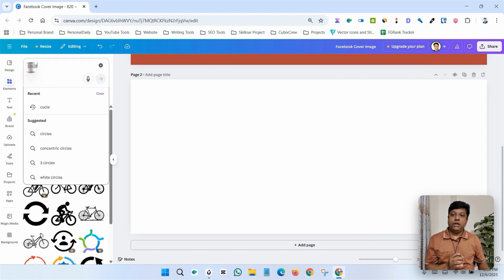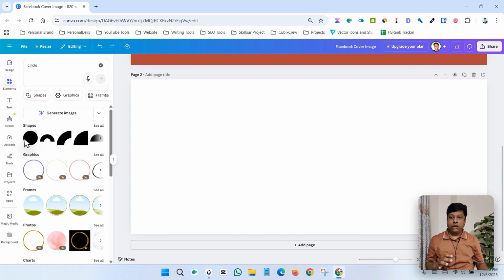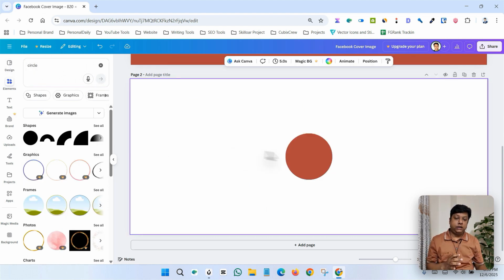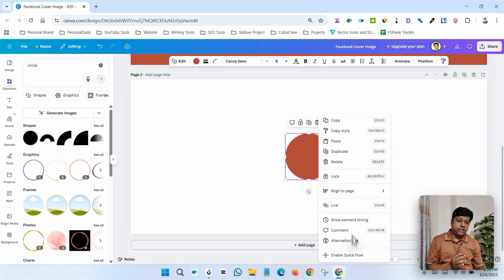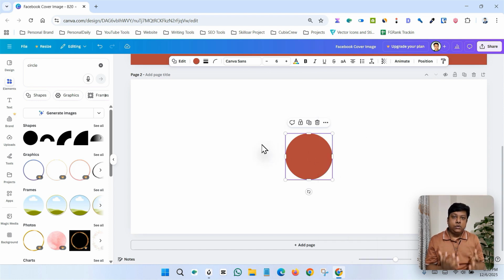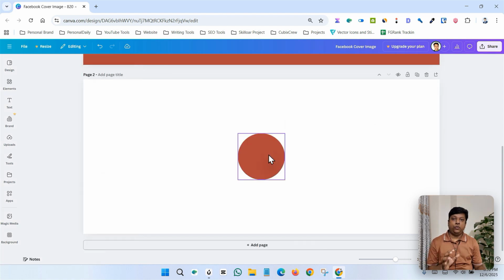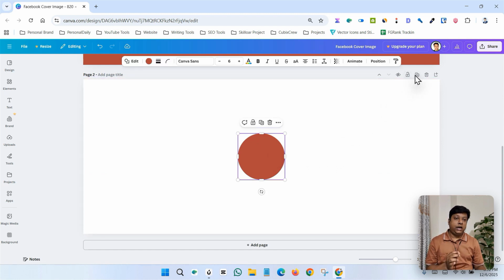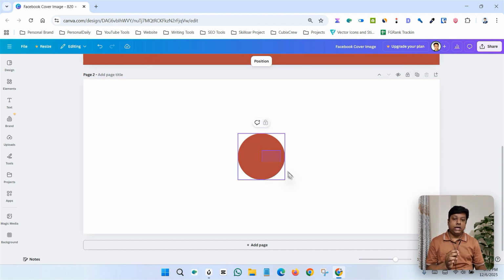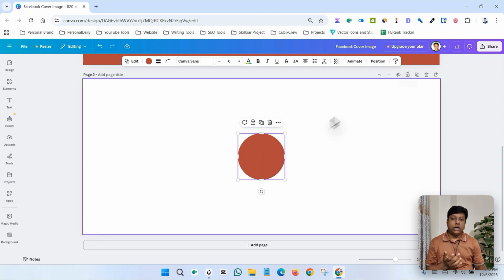We can add a shape here, type circle, and click here, and you can again get all of the customization options for that element. You can right click to get other customization options as well. So this way you can customize any of the elements you need to add in your design. We can lock our element in a particular position. Click here and click here to lock your element. We can unlock it again. Click here and click again to unlock your element.